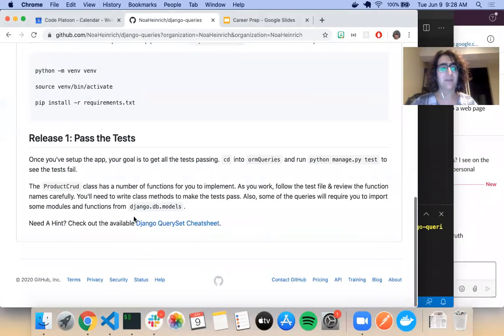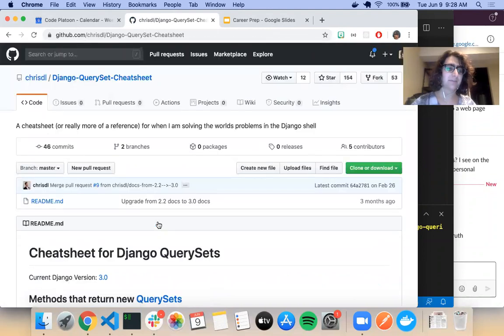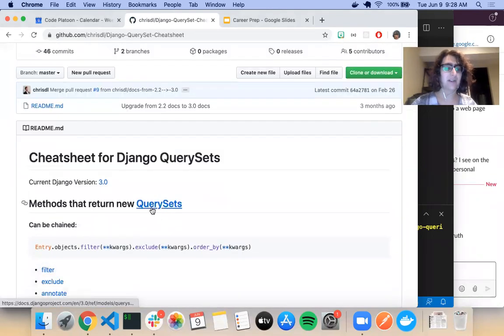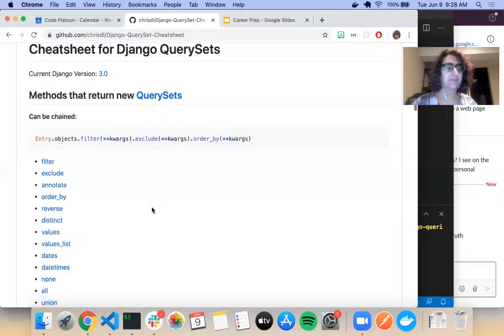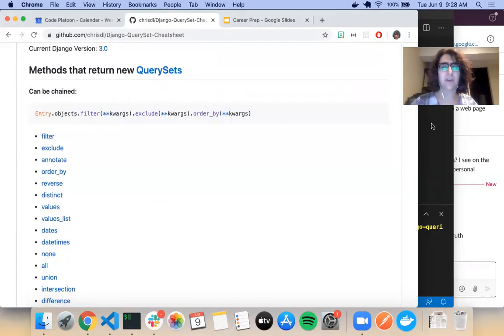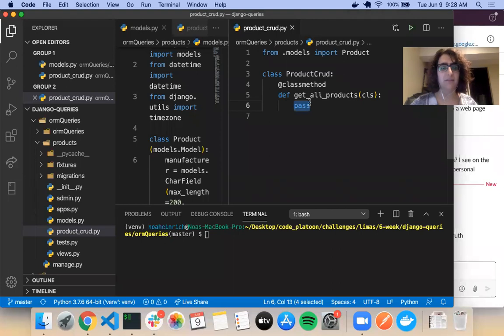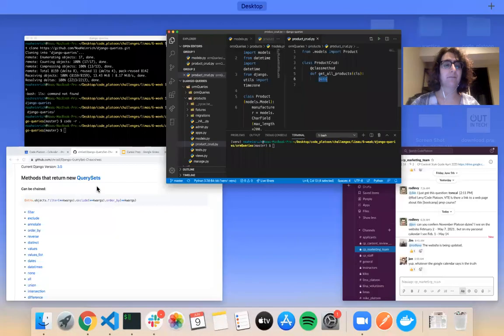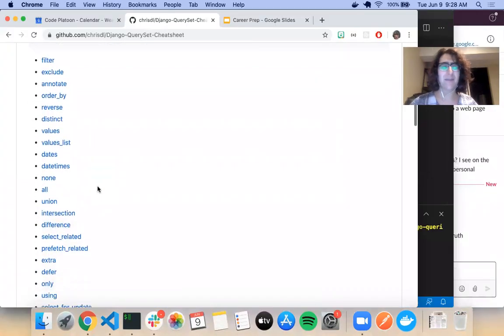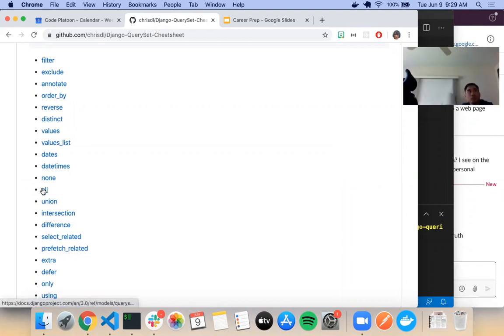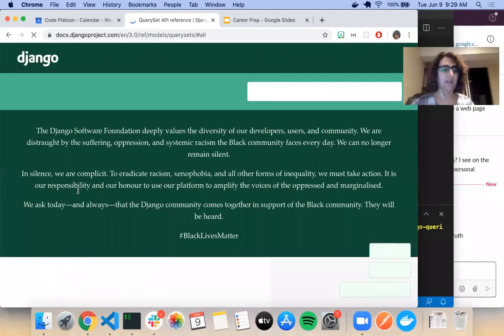And luckily for us, we've got the Django query set cheat sheet right here. Methods that return query sets. So it says get all products, seems pretty straightforward, right? We just want every product in the database probably. So what's a method that makes sense to use for this one? All. Yep. Let's take a look at the documentation for this.